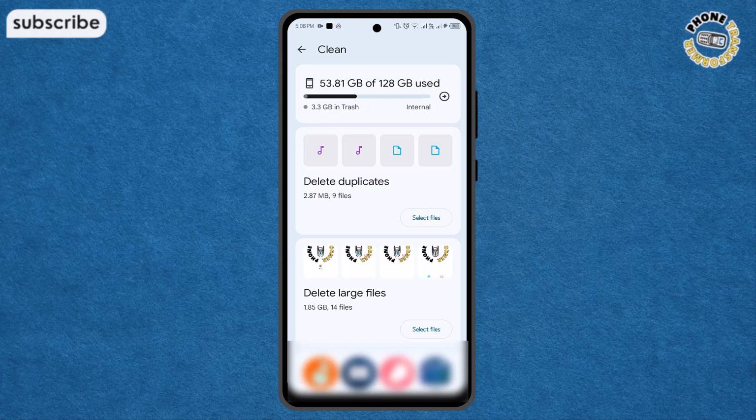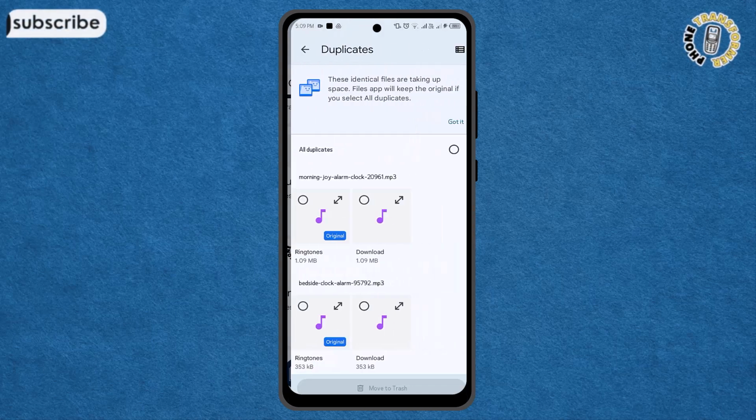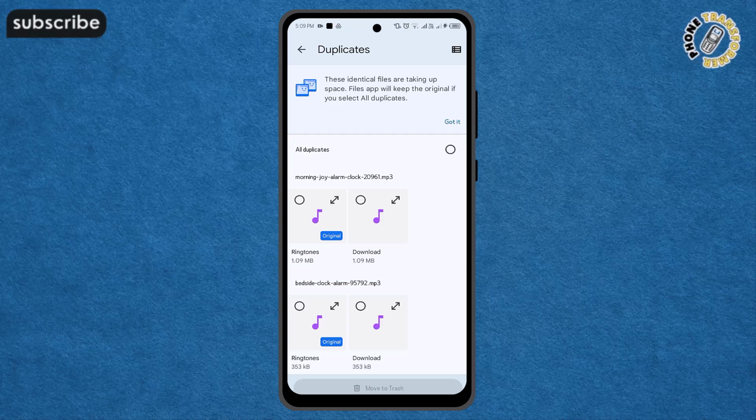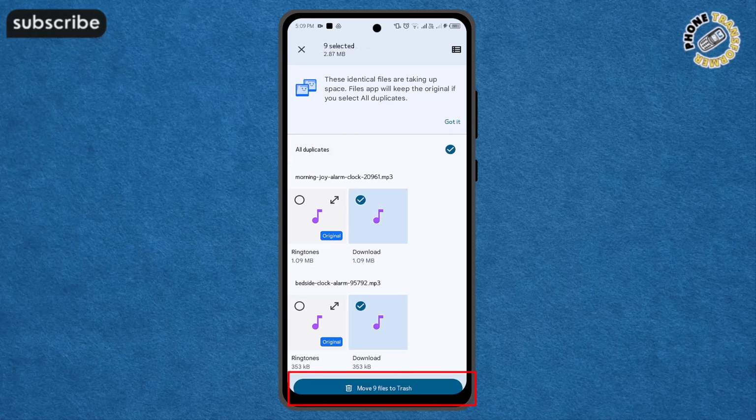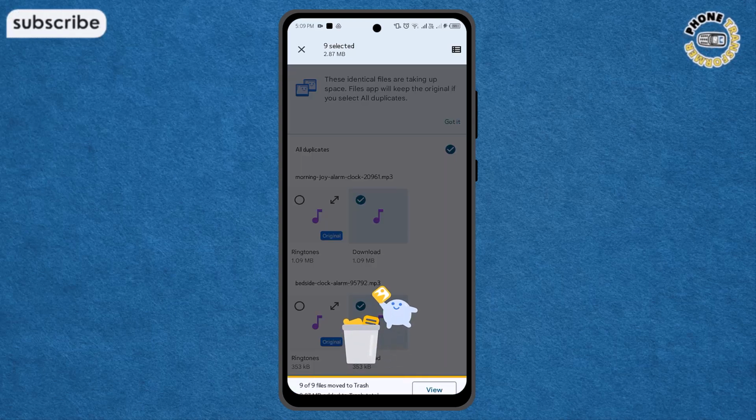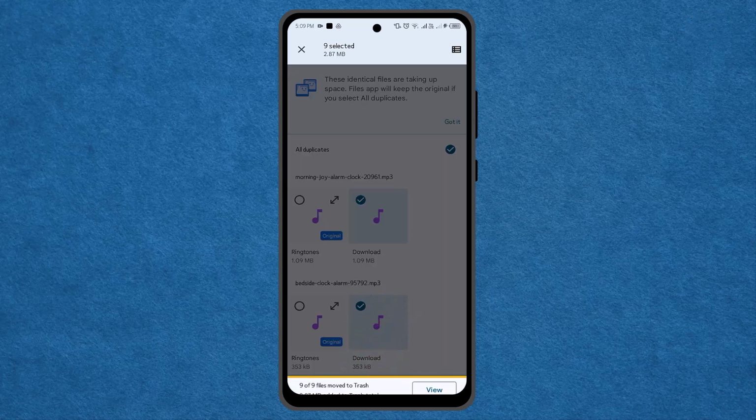Step 5 is to delete duplicates by reviewing the suggestions provided by the app to remove identical copies of the same files. Cleaning out these repeated images or videos is a great way to optimize your library and ensure that your phone runs at its best performance.